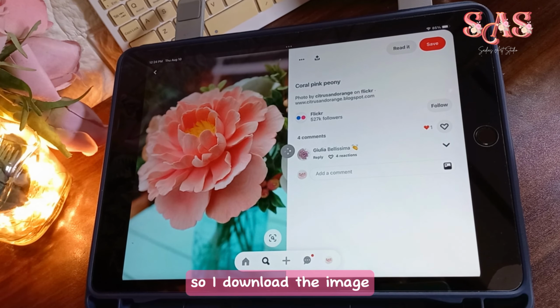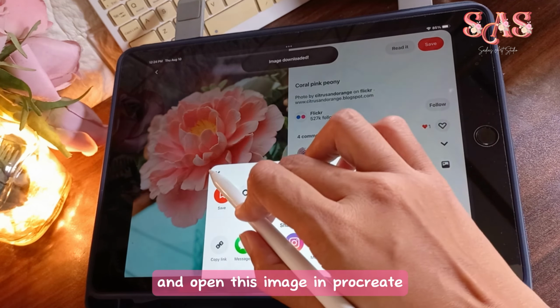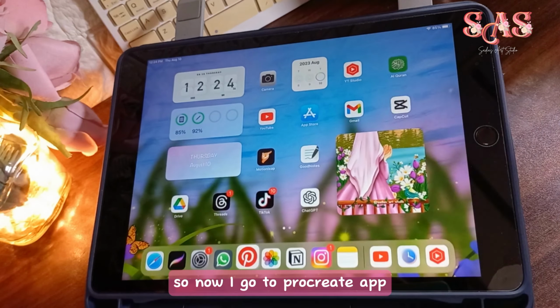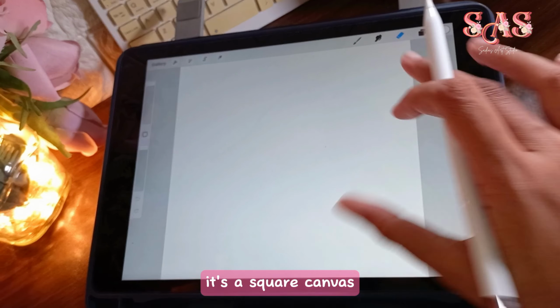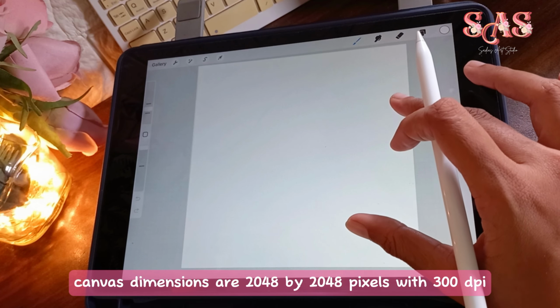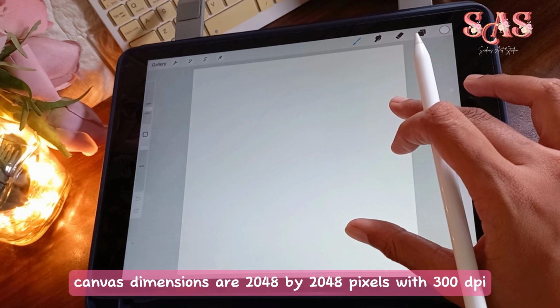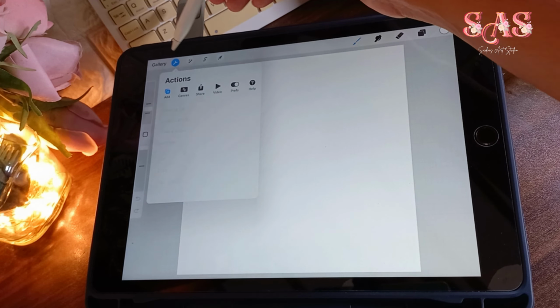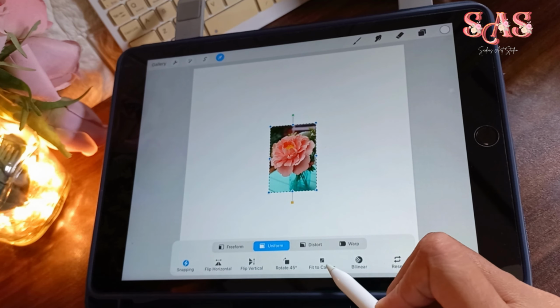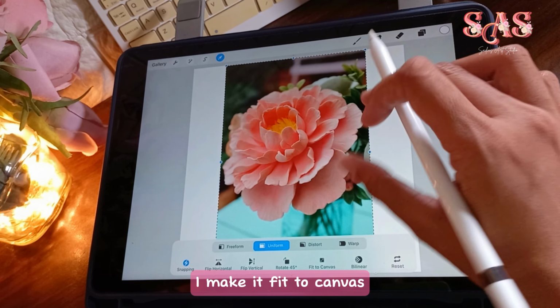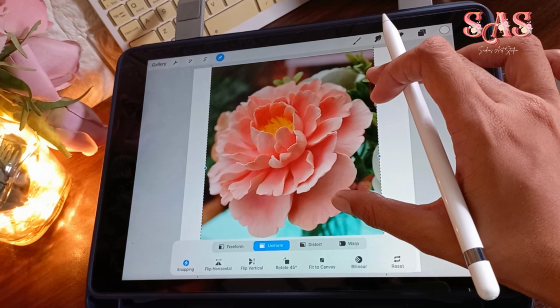So I download the image and open it in Procreate. Now I go to the Procreate app, creating a new canvas. It's a square canvas, dimensions are 2048 by 2048 pixels with 300 dpi. And now I import a picture of the flower here by inserting a photo. I make it fit to canvas.